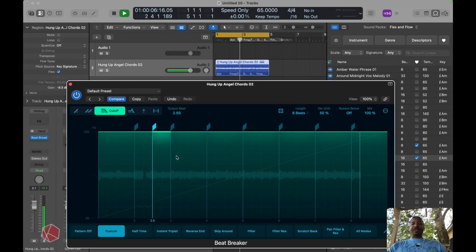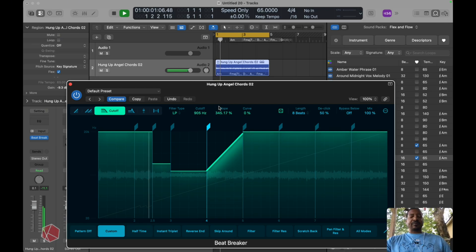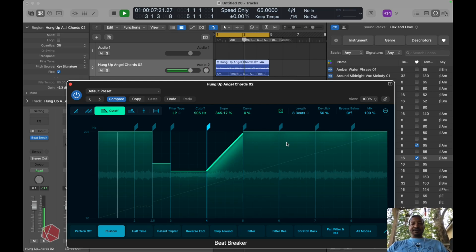I can go in with the cutoff as well and change the cutoff. You see how the cutoff works, and then I can also change the slope on it. Let's slope it this way. Let's pull it down and we'll slope it up. You see what I'm saying?